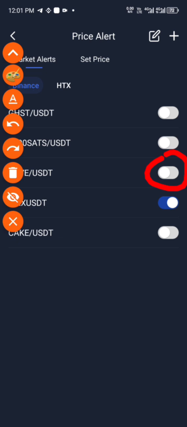So if there's any drop on that particular coin, or if there's any rise by 1%, 2%, whatever, if there's a sharp fall or sharp rise, whatever it is, they'll give you the info based on the percentage. All right, so that is it.